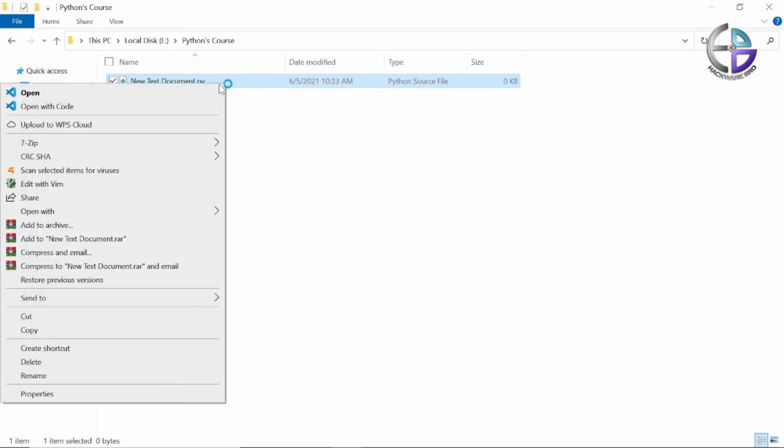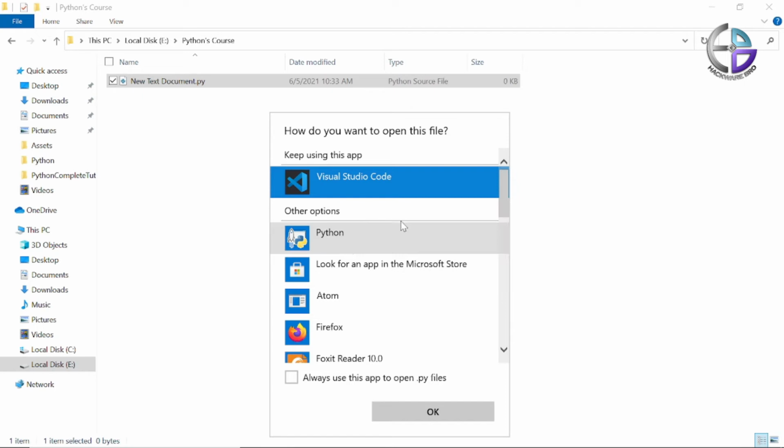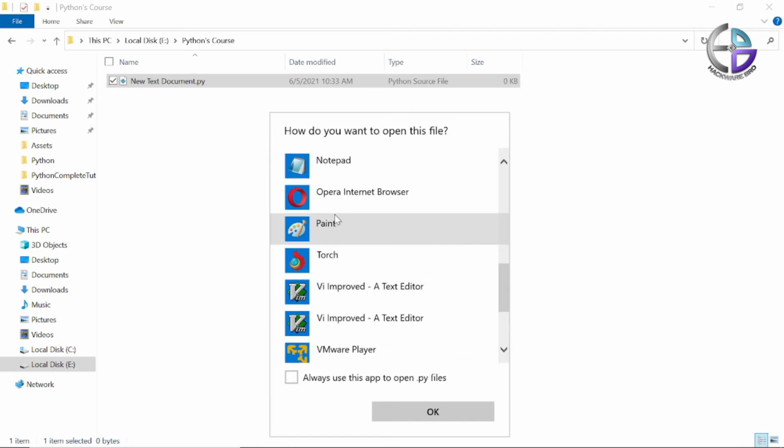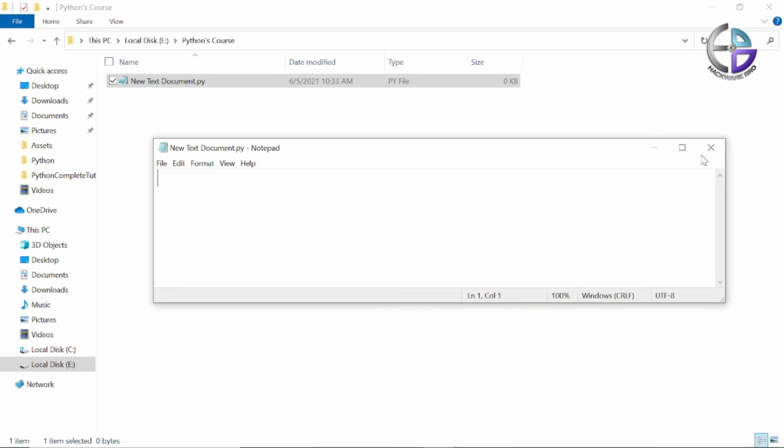Now let me open it with TextPad, because I want to show you something. I will tell you about it later in this video. Okay, I'll just open this. Now I have opened this file as .py.